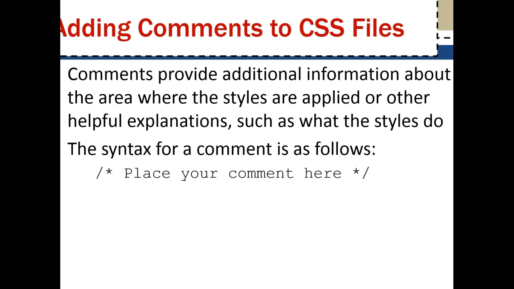So how do we add a comment? We start with a forward slash, and then after the forward slash, you have to insert an asterisk, and then you place your comment there and then you close it.